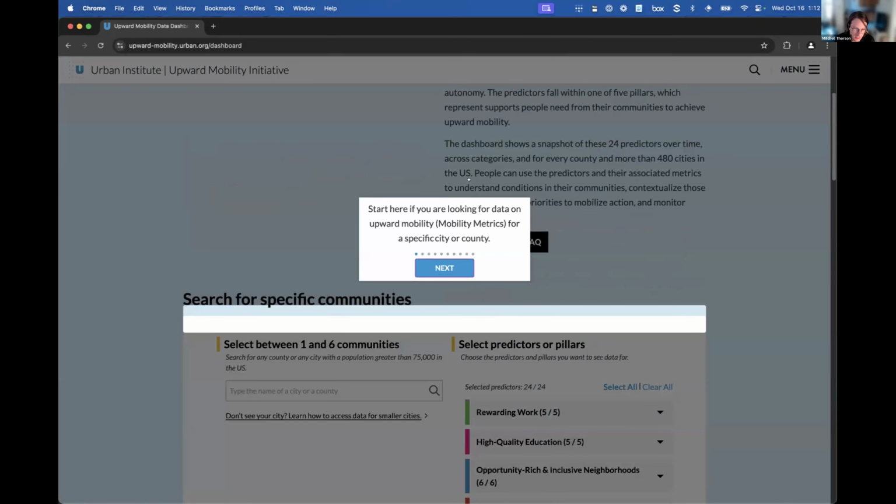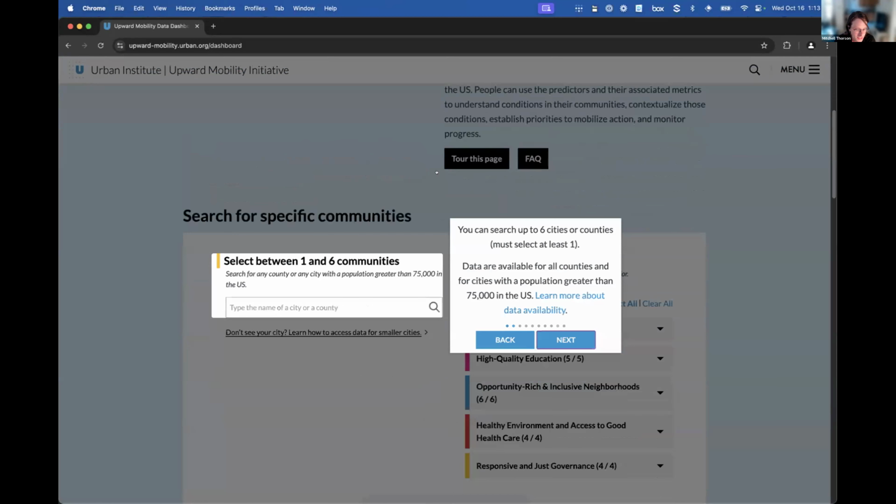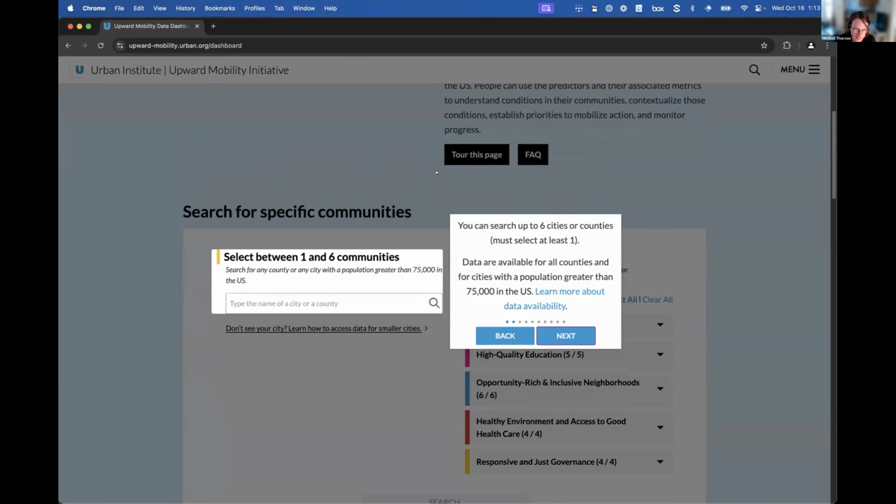First, you can use the search bar, like I mentioned, to look for mobility metrics for specific cities or counties. You can search for up to 6 cities and counties at a time, and data is available for all counties across the country, and like I said, for any cities with population greater than 75,000 people. If you're curious about what data are available, you can click on the hyperlink here in this pop-up, which will take you to the answer for that on the FAQ.